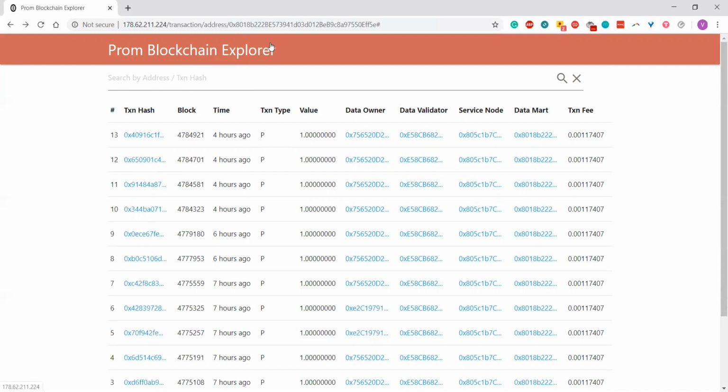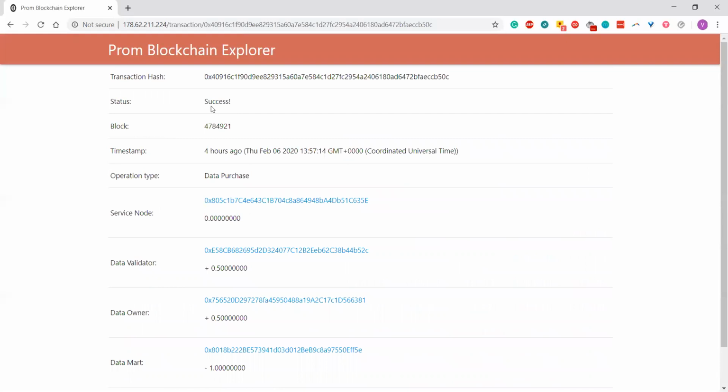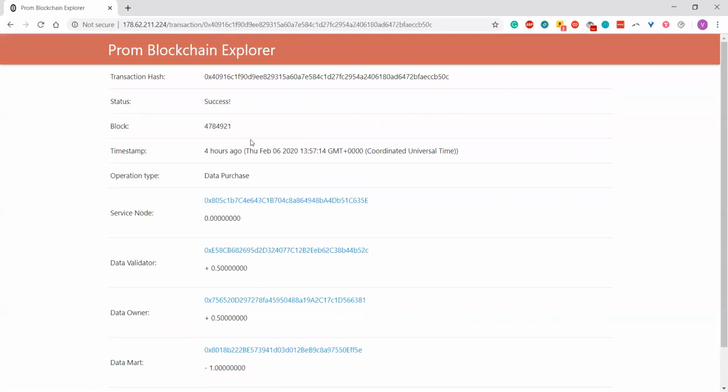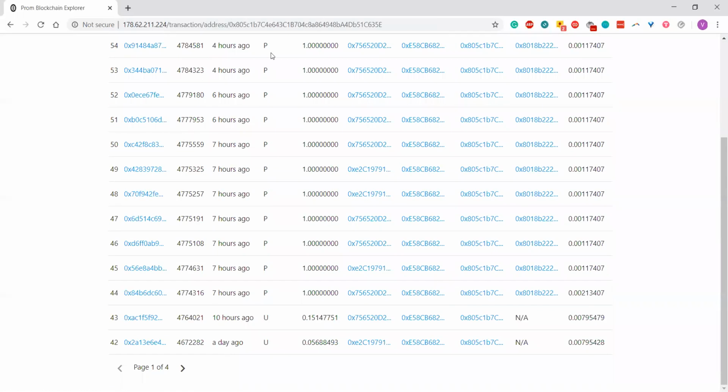It basically shows you all the transactions that were made, the operation type, who bought it, where it was stored, to which gateway it was uploaded in the system, what the transaction value was, and who got what. It's pretty simple. So that's about it.